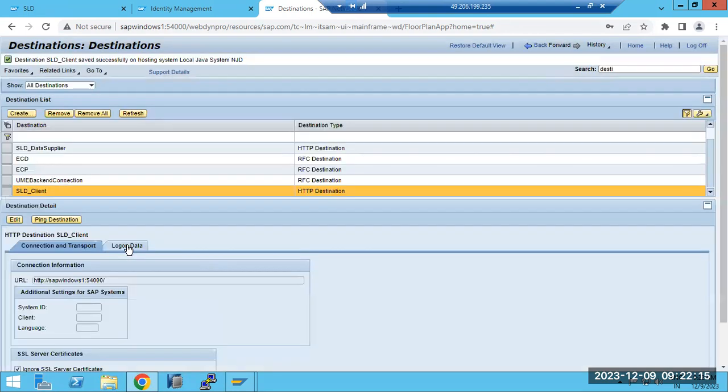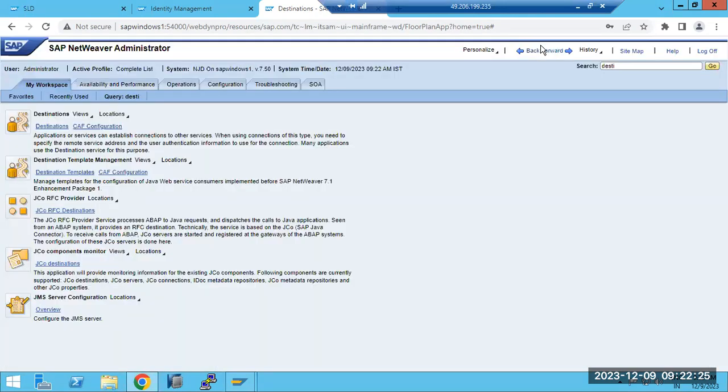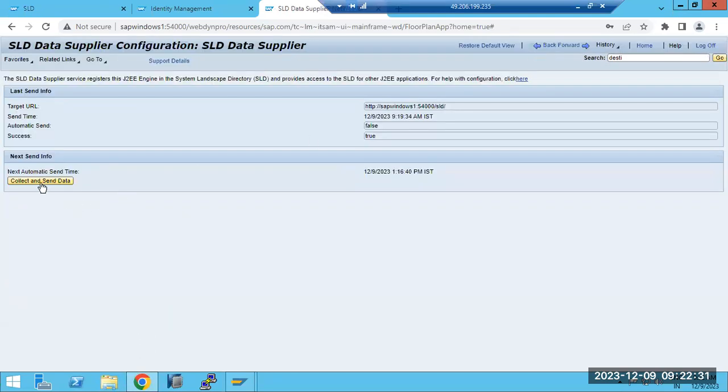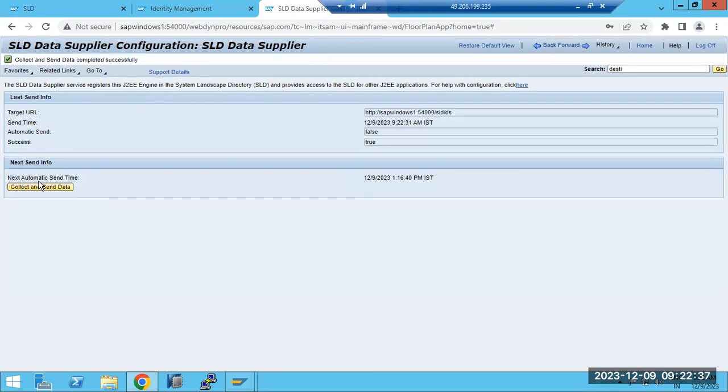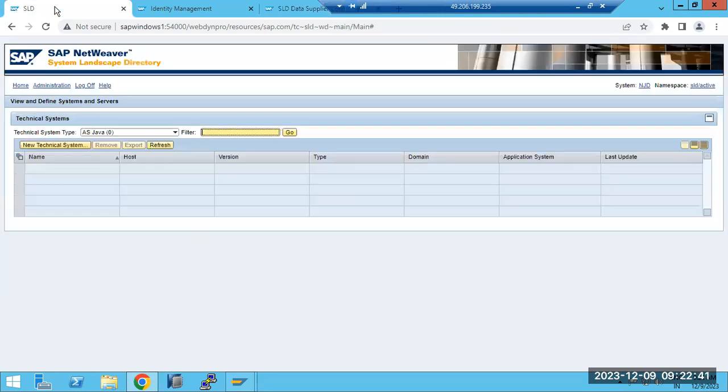Then finish it here. Then that is also connected to the SLD here. So the SLD data supplier and SLD client, both are connected here. Both destinations we created here, so we can push the data to our respective systems. The data will be pushed here, right?